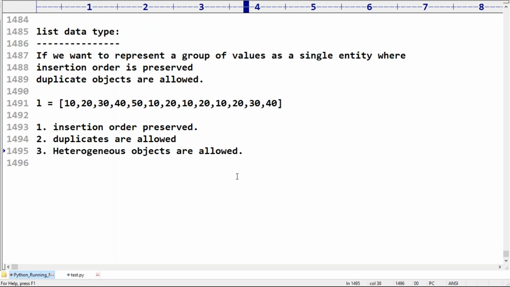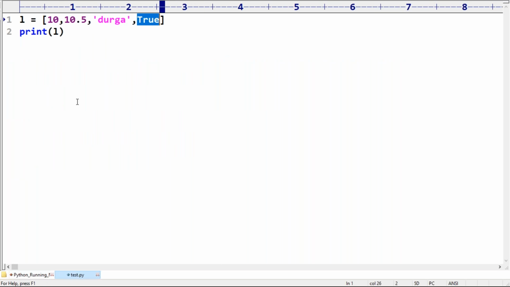Next, based on our requirement, we can add a new object and we can remove an existing object. So it is growable in nature. Remember this. Even tomorrow, is it possible to add some new object or not? Yes.